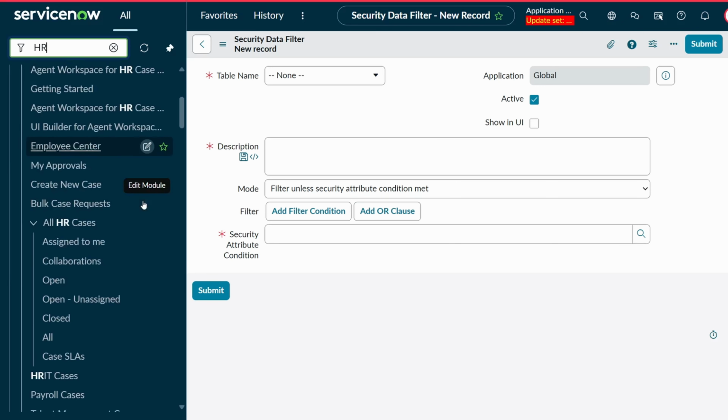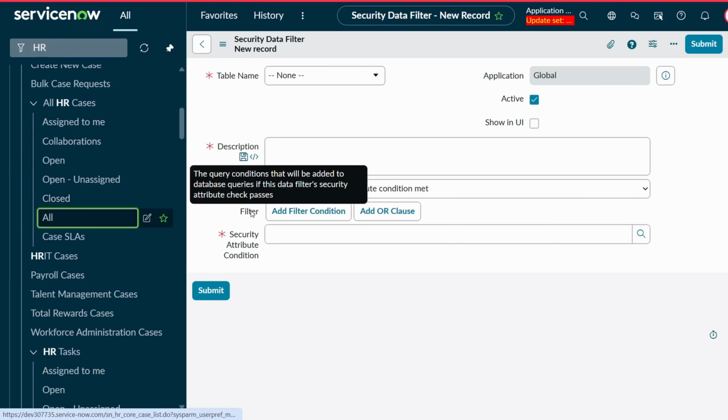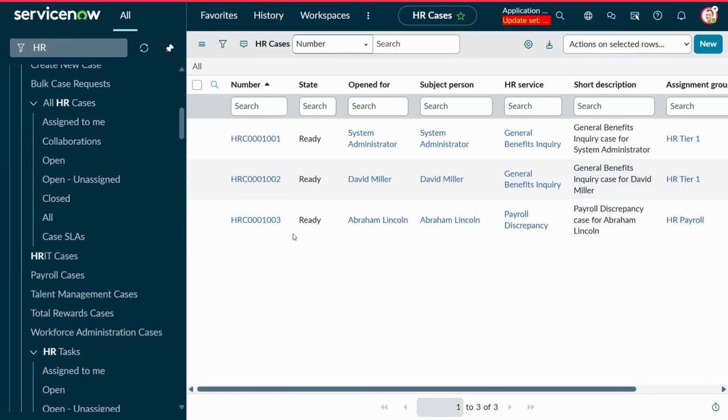So I'm on the HR module. I'll go to all, and we can see we have 3 HR cases here. I have created these HR cases for demo purposes. If you see on the top, we have this HR case which is open for the system administrator. So definitely the ask is that nobody else should see this HR case apart from the open for person.